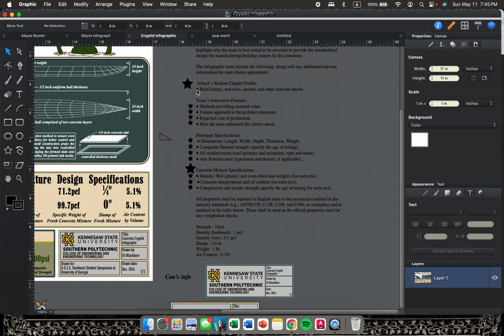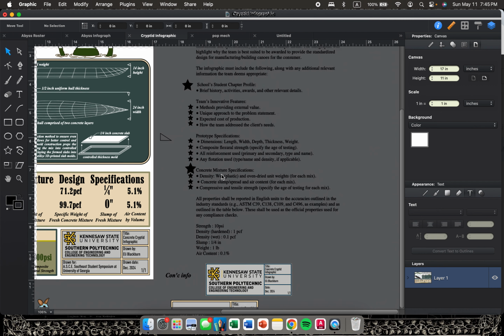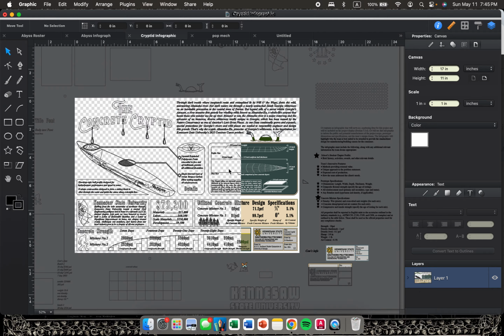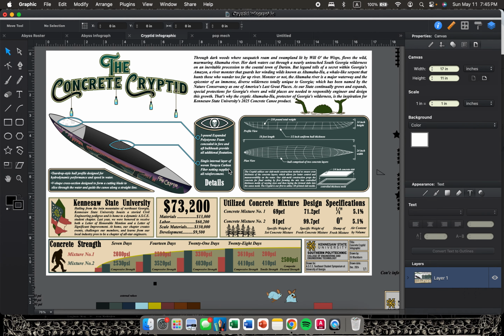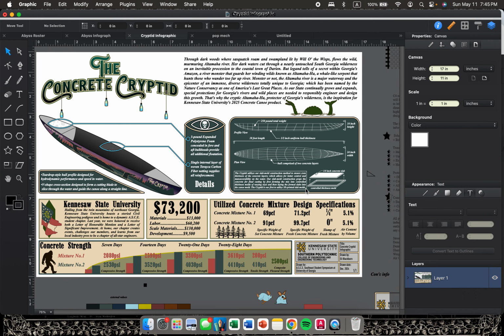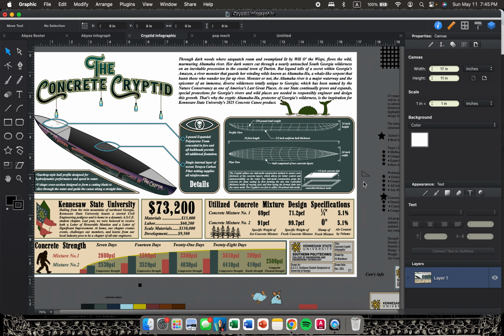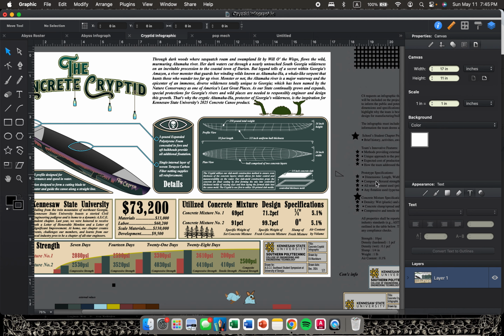First, each one of these has a big block. Prototype specifications, concrete mixture specifications, team's innovative features. Okay, we start with the big blocks. Then we look at our page. What must we have that isn't listed here? And how can we get these same ideas organized the way they are here?